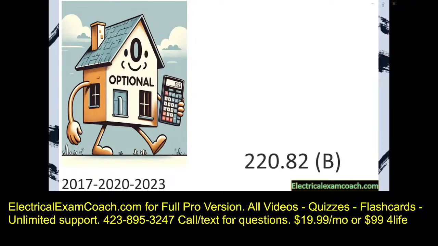We're going to find all these rules laid out in 220.82. Specifically, we're going to be focusing on Part B. It's very simple. It took me about 6 videos to teach you how to do the standard method.